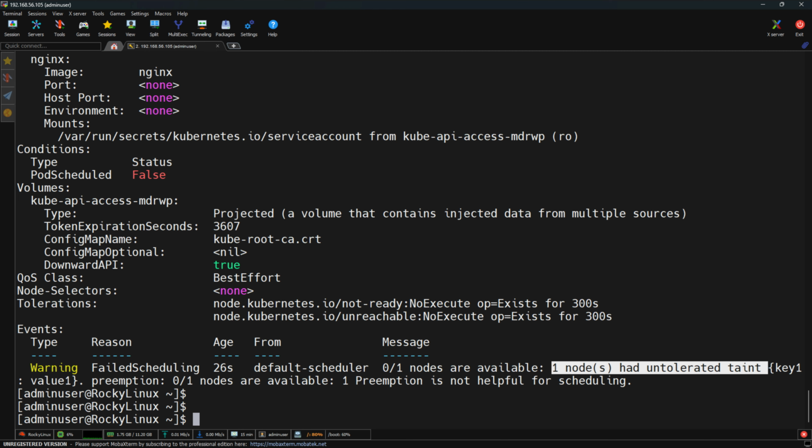This is expected because the node has a taint and this pod does not tolerate it. If you look at the events section, Kubernetes clearly says 0/1 nodes are available. One node had untolerated taints. So this confirms that the taint is successfully blocking the pod from scheduling. Sometimes people forget to apply the taint or they taint a wrong node. If the pod accidentally schedules and starts running, that means your taint was not applied correctly.